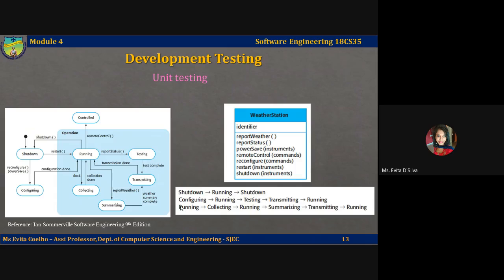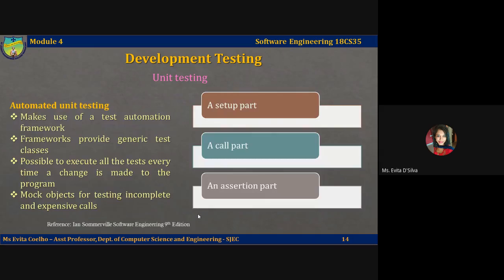Next, another sequence could be: start at the configuring state. Then go to the running state, then go to the testing state, go to the transmitting state, and go back to the running state. This is one sequence. So these sequences are not fixed. You can have a variety of sequences, write them down, push your object to pass through those sequences, and then see if your software hangs or gives up on you. Okay, this is another sequence. So in this way, you have to test sequences and trigger the objects to go through different combinations of states.